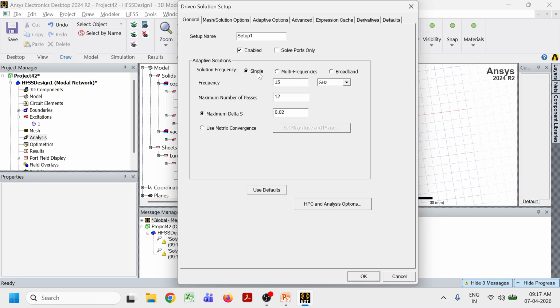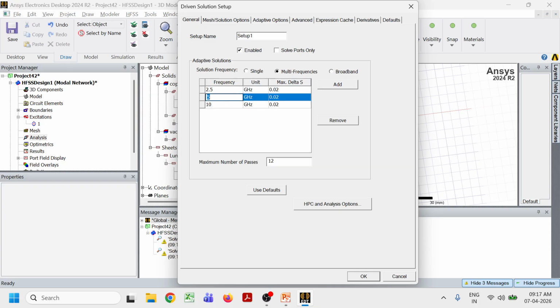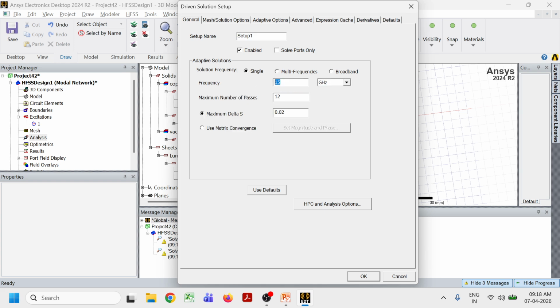Here I'm going to be concerned about only one single point of radiation pattern, which is 15 gigahertz. If you need to design for multiple frequencies, you can always enter those frequencies in multi-frequency, so that you can see the radiation pattern at different frequencies. Since my design center frequency is 15 gigahertz, I am selecting the single option as solution frequency, and I'm clicking OK.